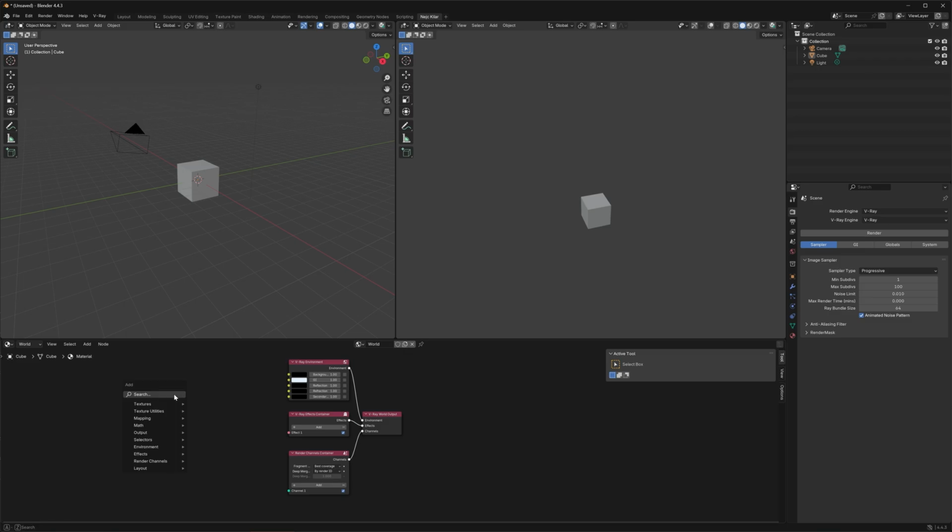If you hit Shift A, you'll notice things are essentially sorted based on categories, meaning things that you'll probably want to plug into the render channels, for example, are under the render channels category. And the same goes for effects as well.